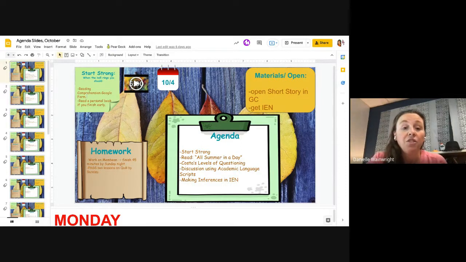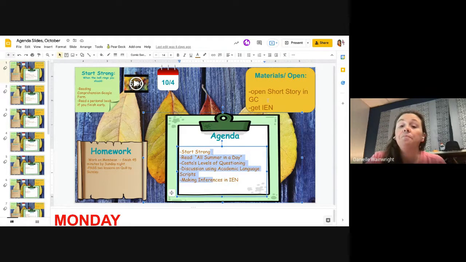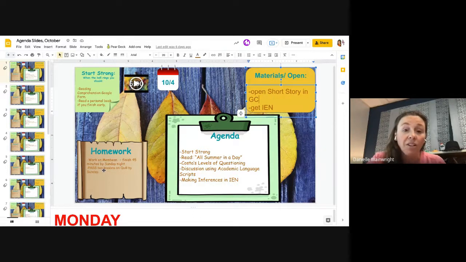It tells what we did for our Start Strong, which students do not need to make up, and then it tells what we did through the body of the class. It tells the materials we used and the homework they had. So this is vitally important. If your student misses class, this is where they need to come.